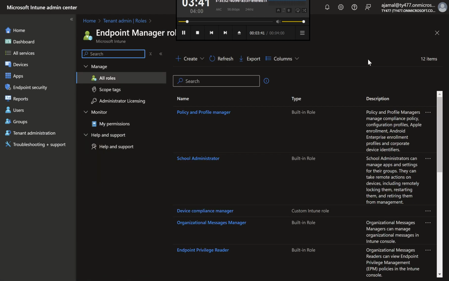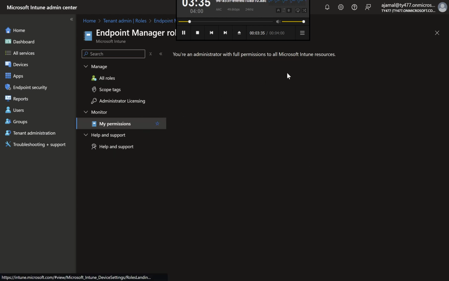Then, click on Roles. Important note: before creating a new role, click on My Permissions to check the current permissions you have in the tenant. This helps ensure you have the necessary rights to create and assign roles.